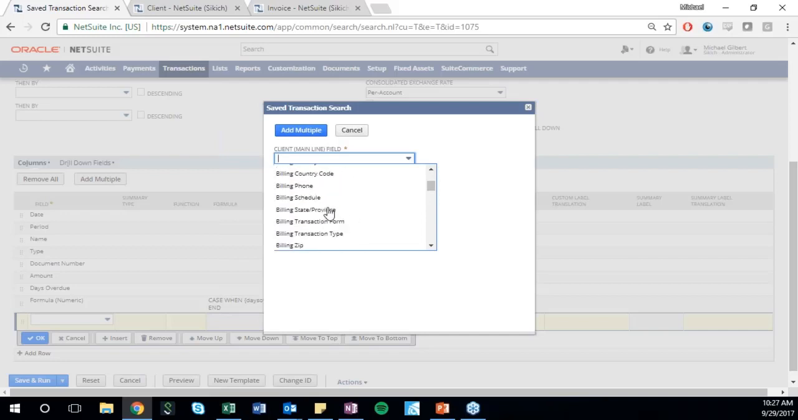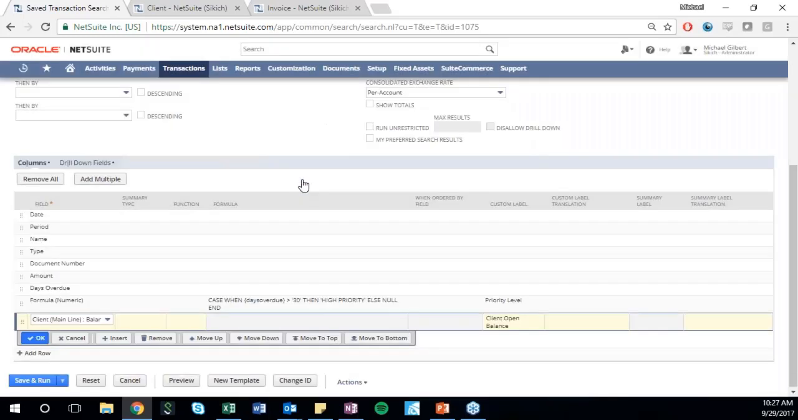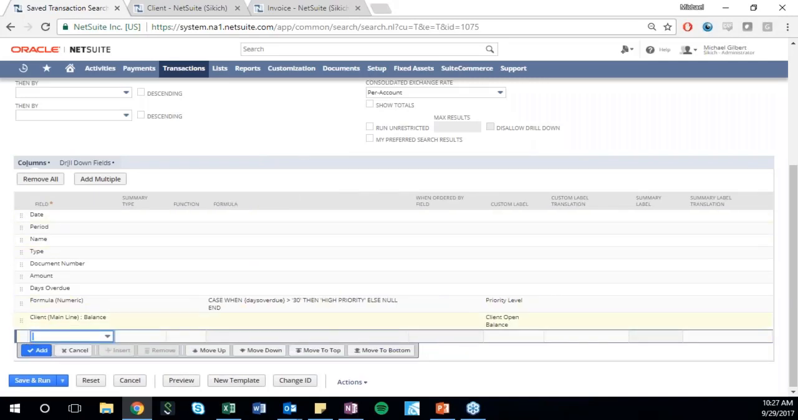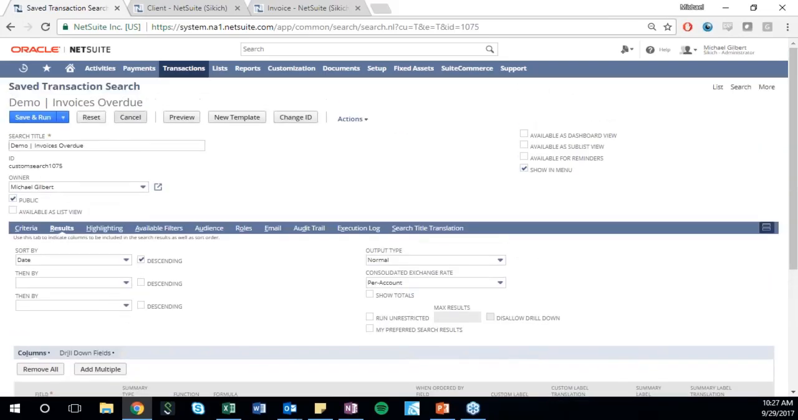So I think I had balance, right? Let's put that up. And I also customized my labels here. So let's run this again and take a look at our data once again.